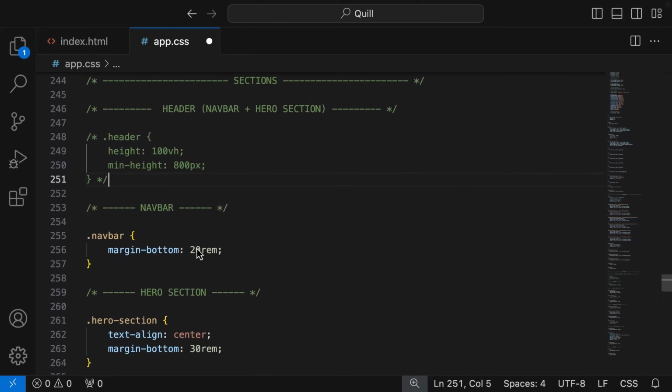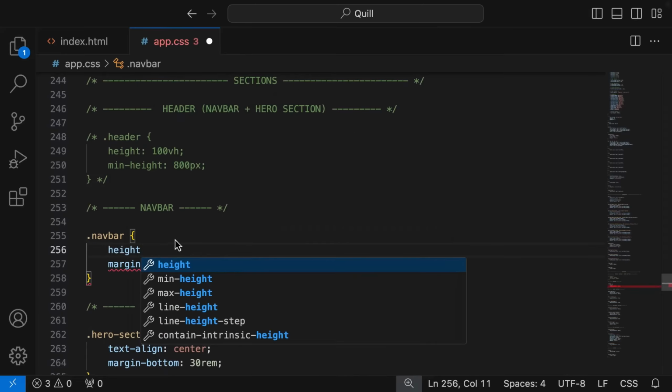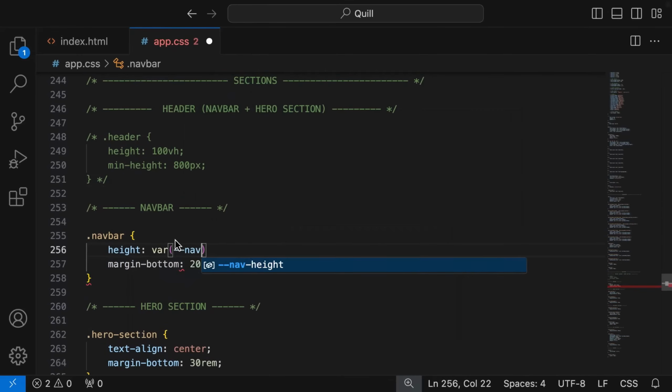Inside our navbar, I'm now going to go give this the height property, and I'm going to grab the variable nav height.